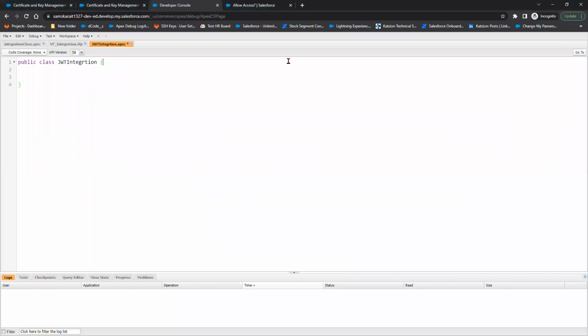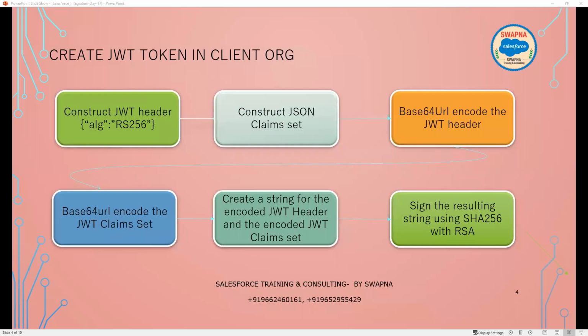So what I'm going to do is implement a public class Header. Now I'll declare the string algorithm, and within this I'll create another header and I'll pass the algorithm string parameter. Whatever algorithm is passed, I'm going to set it into the algorithm. This is the algorithm.